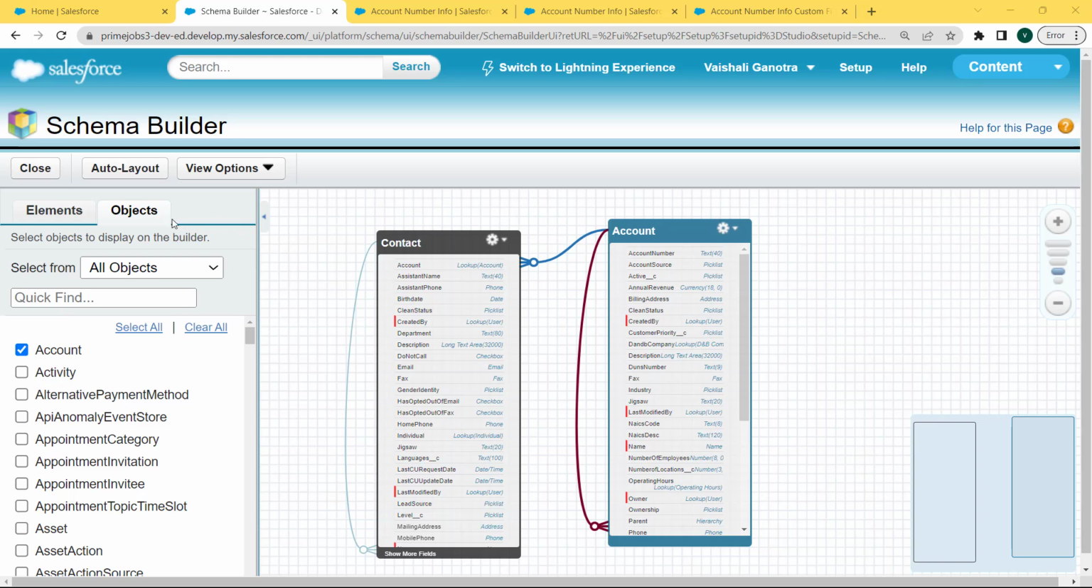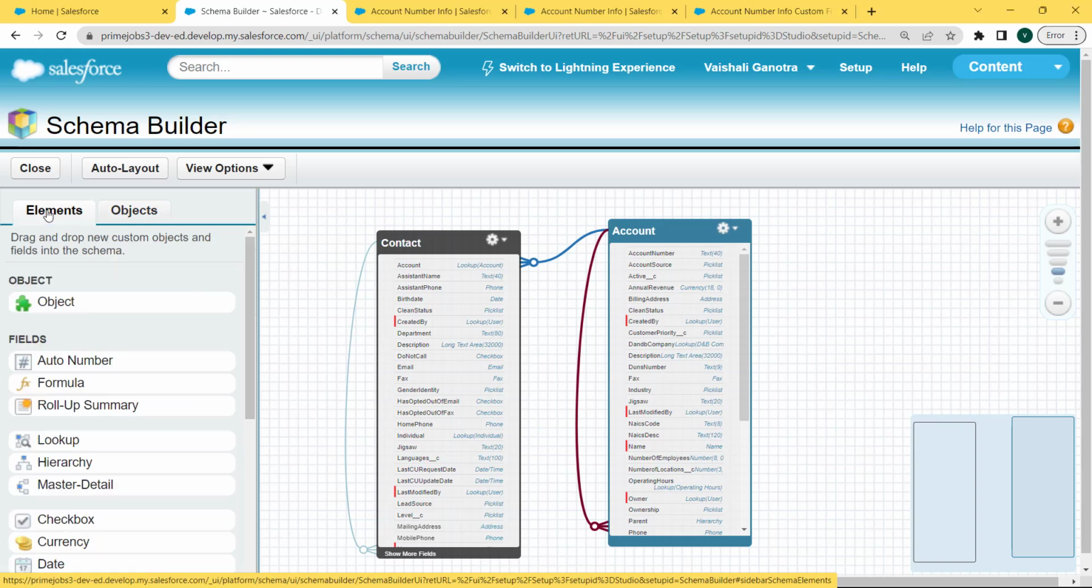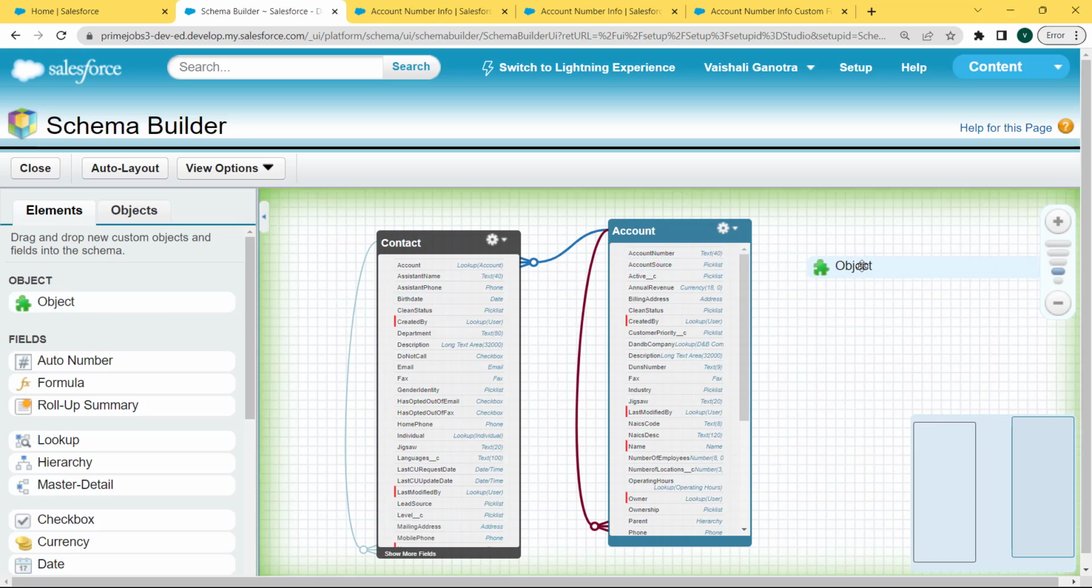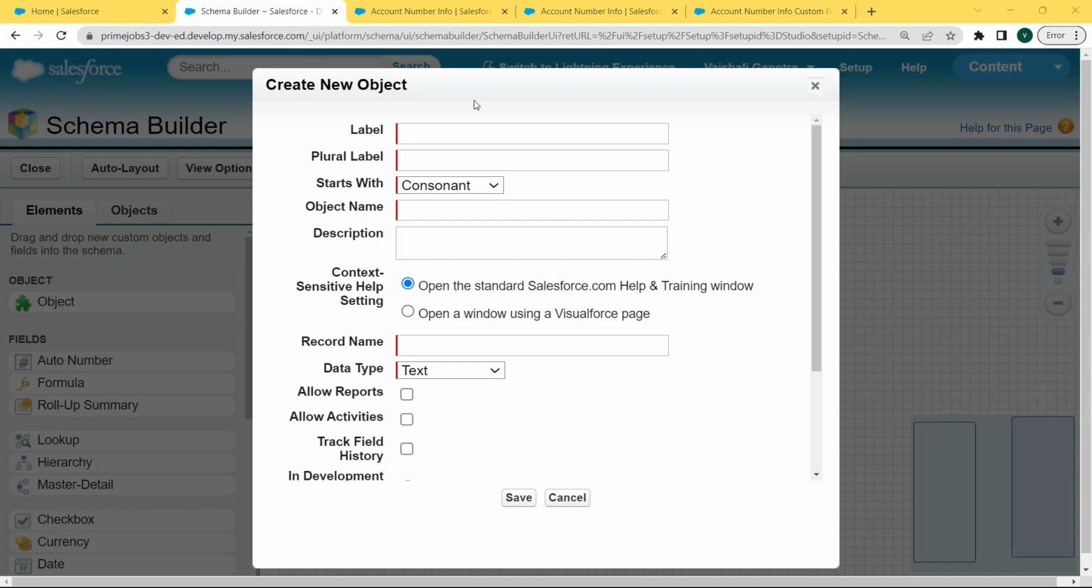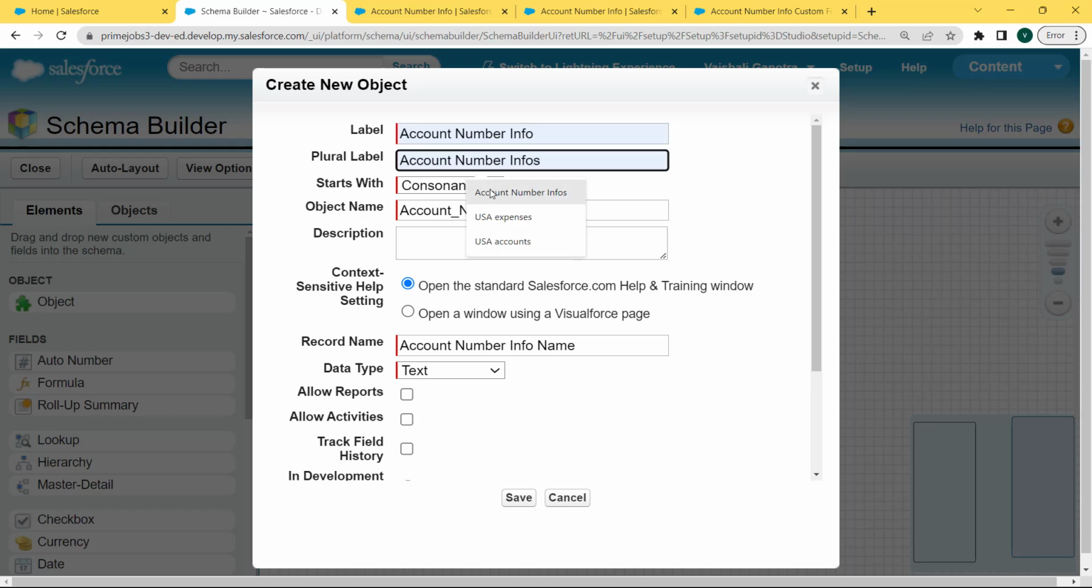Now we want to create a new object, so we click on the element tab which is present on the left side. Click on the element tab, and under this element tab we can see the object option. So drag this option and drop it into the schema. After dropping the object into the schema, we can see the new object dialog box pops up. Enter the detail related to the new object. Firstly fill the label, and here we are filling the label as account number info, and then fill the plural label, and here we are filling the plural label as account number infos, and then select the starts with.